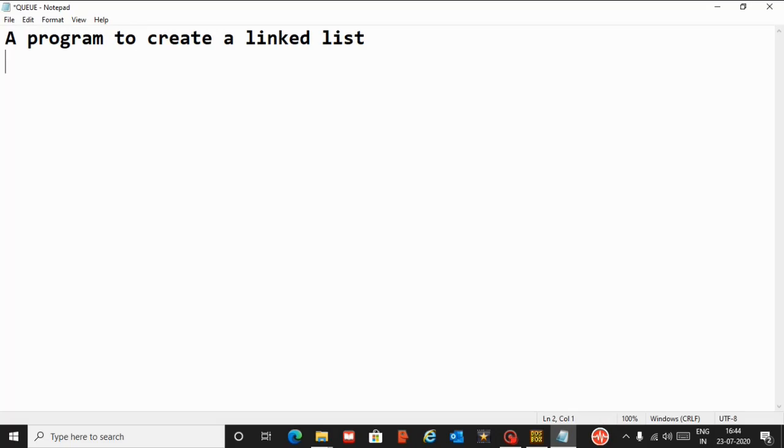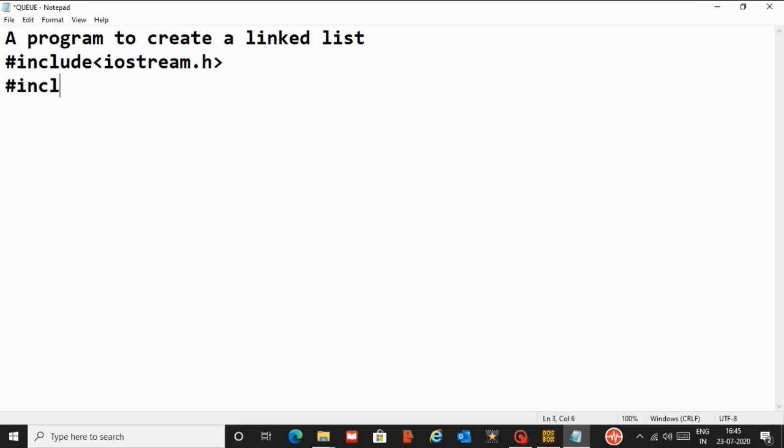So first, what will I have? I will have my hash include statements. Hash include iostream.h, hash include conio.h, hash include ctype.h. These are the three header files I'm going to have in my program.